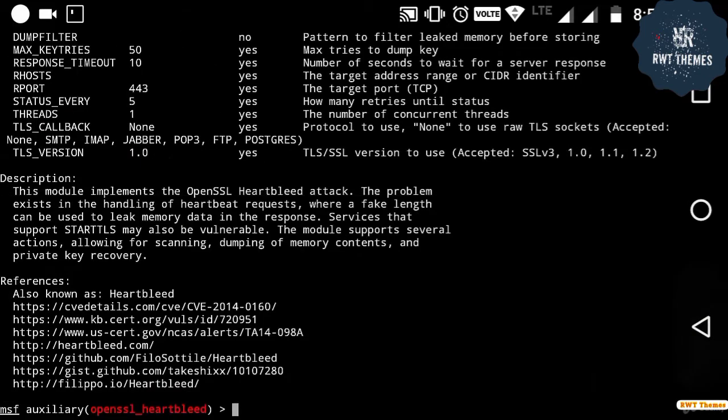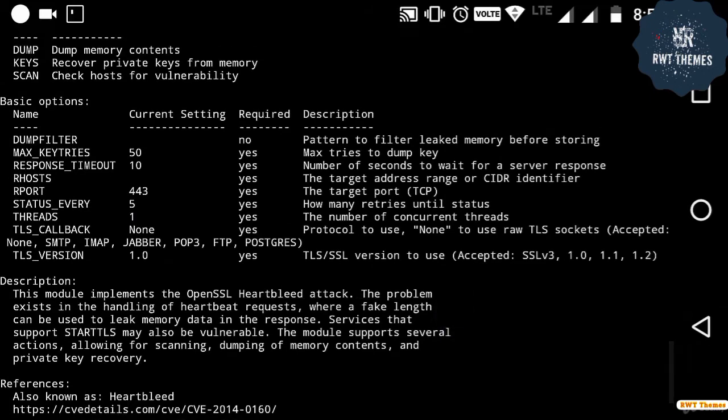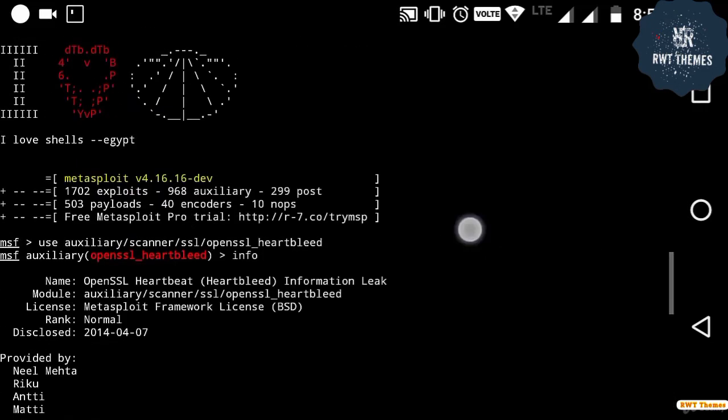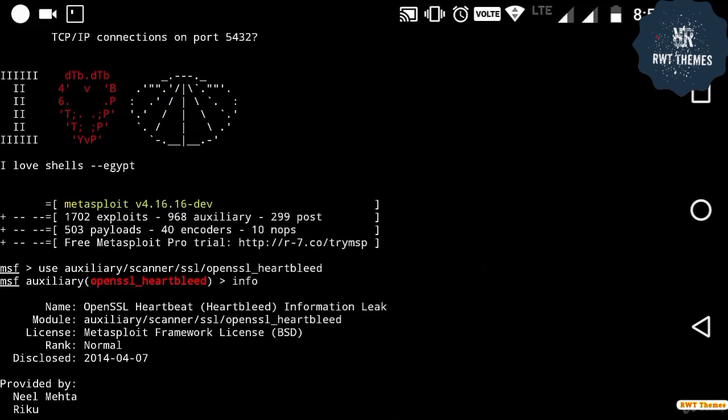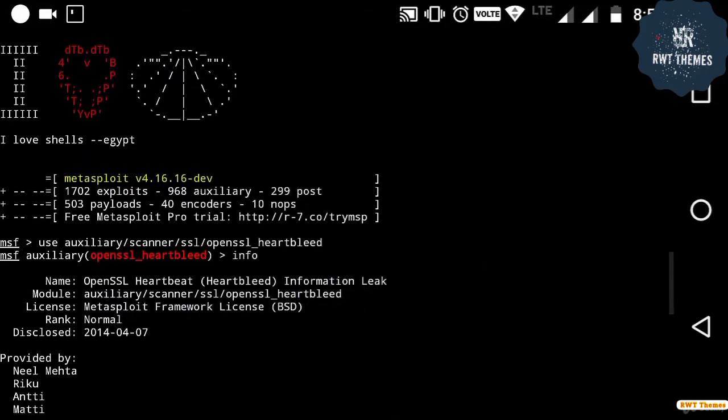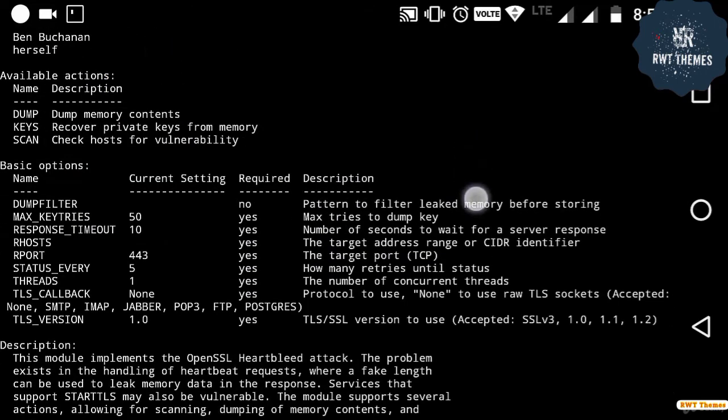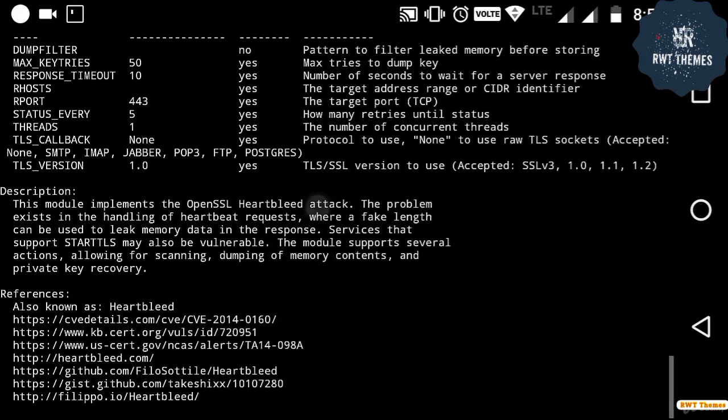So let's check the module information by typing info. Here you can see the information like name, module, and also the available actions present in this module like dump, keys, scan, and also some of the basic options, but the critical one is RHOSTS.